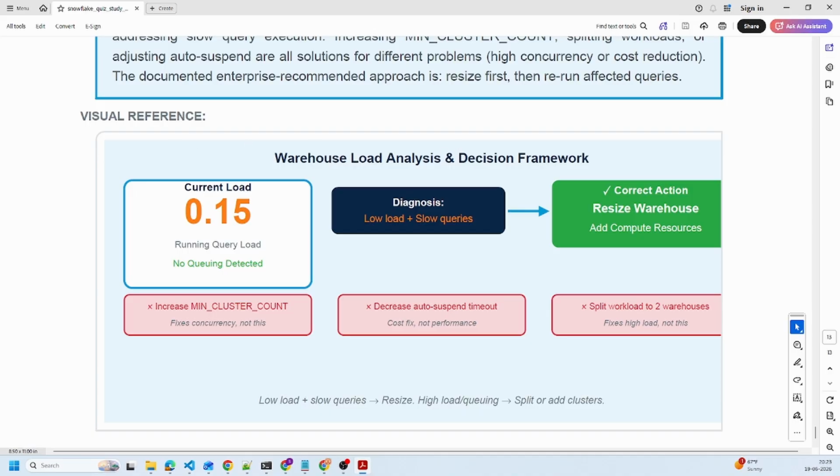Low load plus slow queries equals a compute bottleneck. The fix is to resize up. High load or queuing plus slow queries equals a concurrency bottleneck. The fix is to add clusters or split the workload. The answer is A, resize the warehouse.